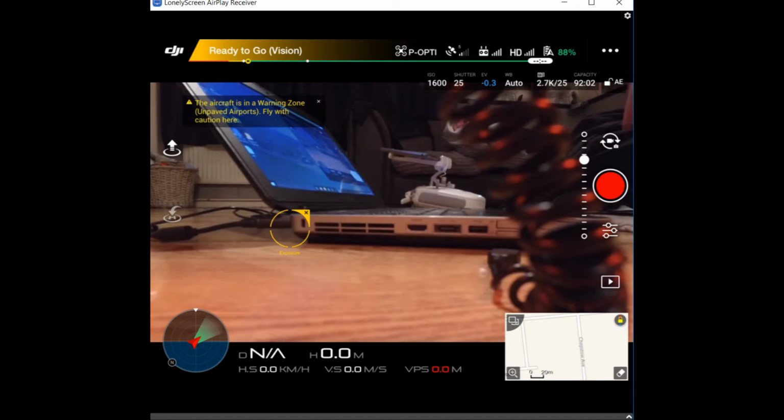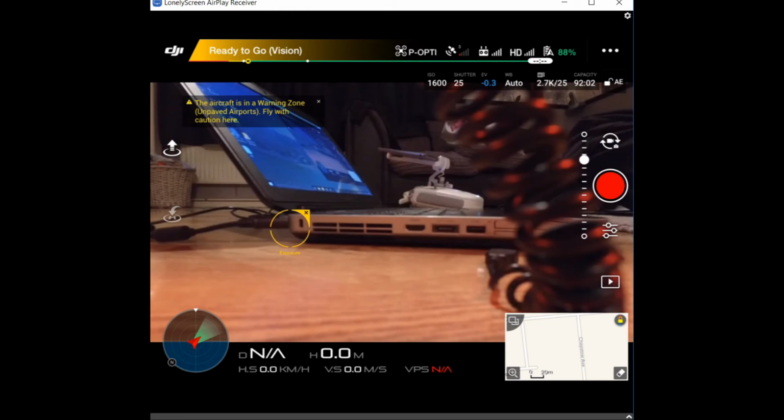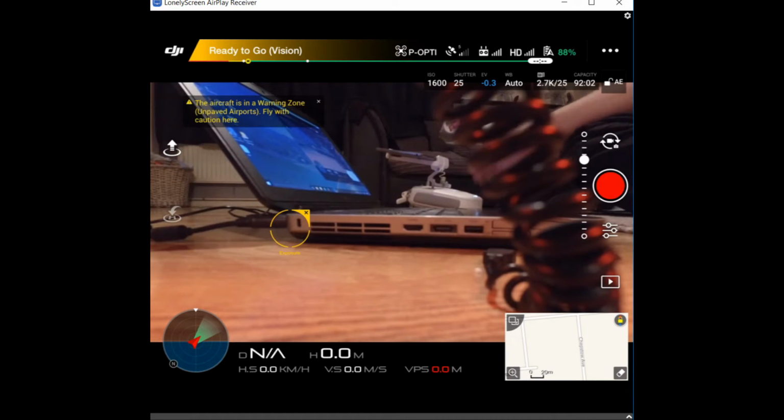Someone asked the question, how do you connect your Phantom to your PC to achieve flight data logs? And it's dead simple. First of all, let's go over to the lonely screen. As you can see, I've got the tablet connected. The quad is turned on.